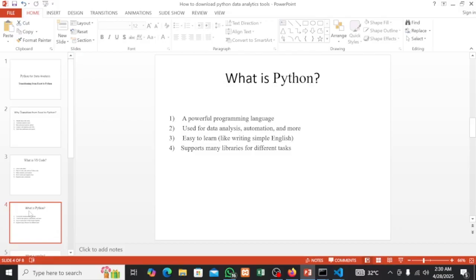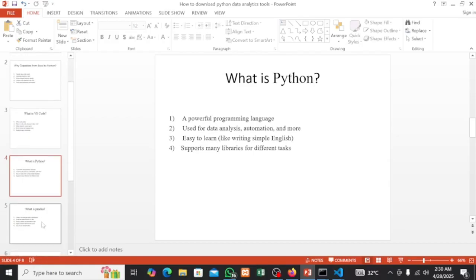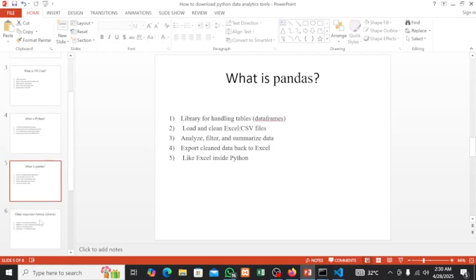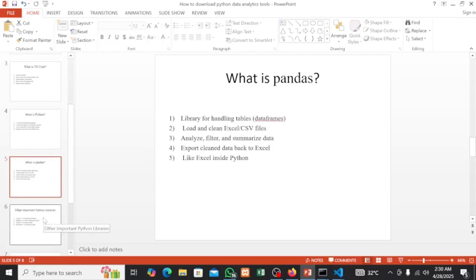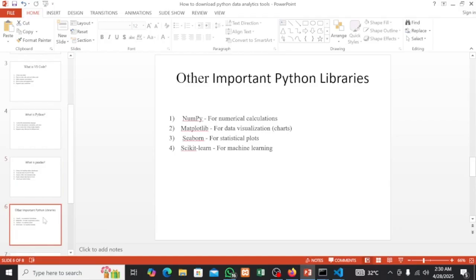So when we start understanding the different libraries we have in Python, I mentioned two, NumPy and pandas. These have different functions they play in Python. So when you understand it, you understand where to bring it in. So now, what is pandas? But before we go to what pandas is, what are other important Python libraries?